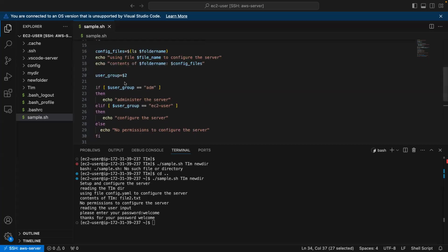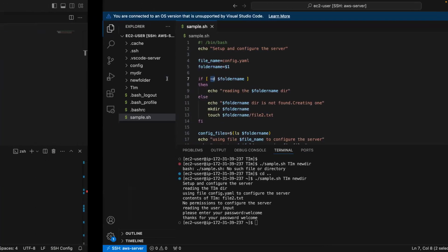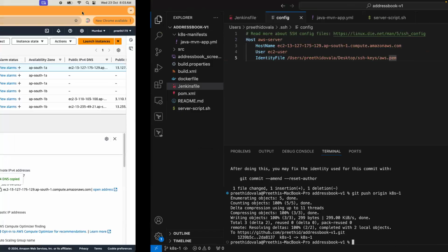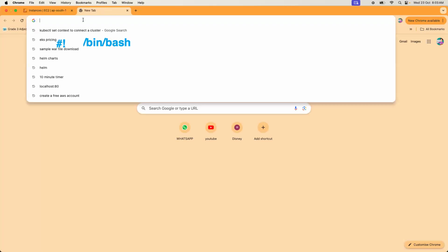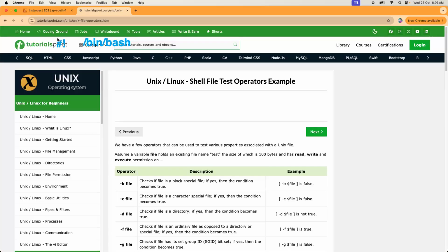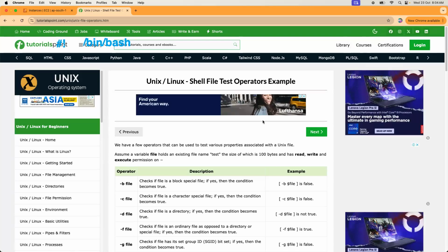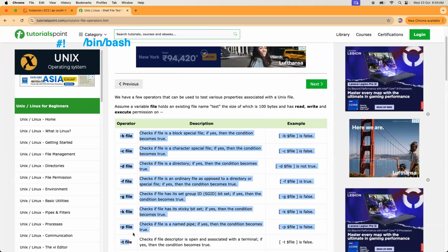And here we have used one file operator, minus d. Like this, there were so many file operators. You don't need to go and learn or memorize those, but for reference, you can use this. This is a good document or website where you have the Linux basics. You don't need to learn it by heart, but just know that there are different file operators.